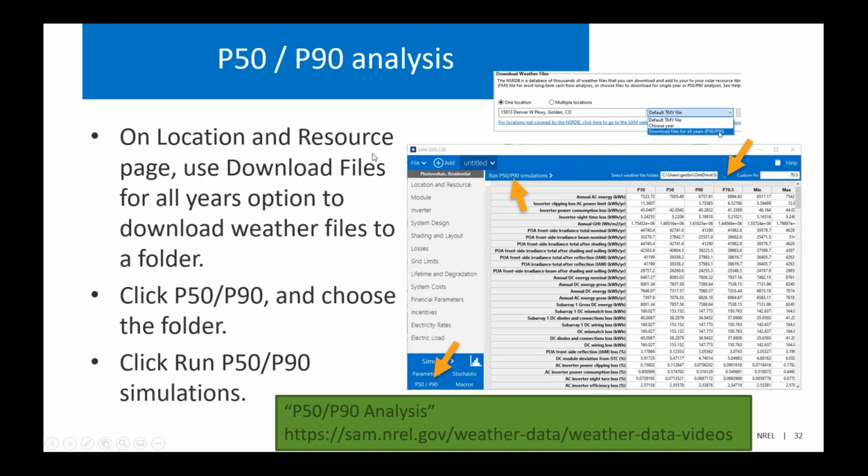On the location and resource page, you choose this download files for all years option, and then click download, and SAM automatically downloads all the files you need for a P50, P90 analysis and puts them in a folder. And then it actually displays instructions for what to do next, which is to come over here to the P50, P90 page, navigate to that folder that contains all those files, and then just click run. And then you get these metrics here. Again, we have a video describing this on the weather data videos page of the SAM website.